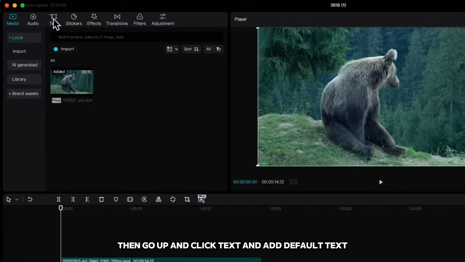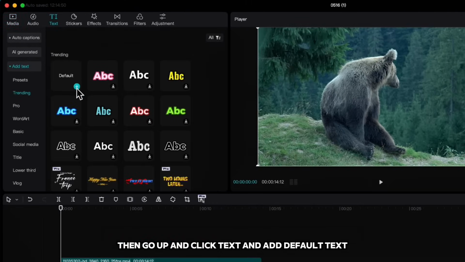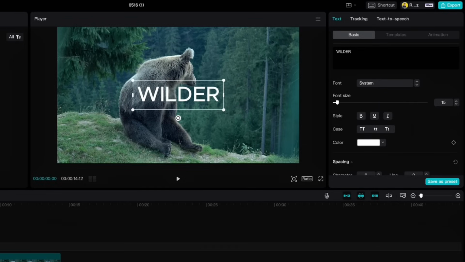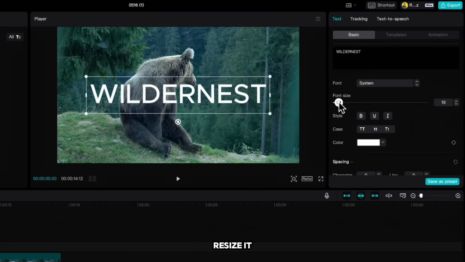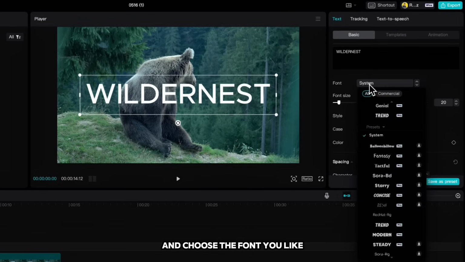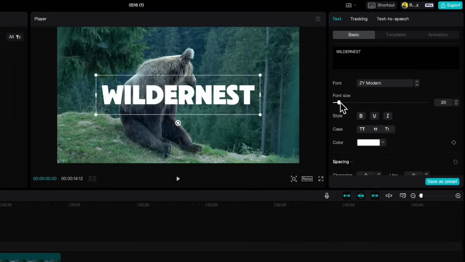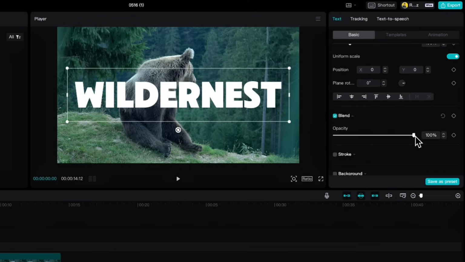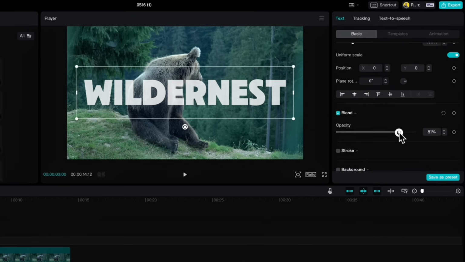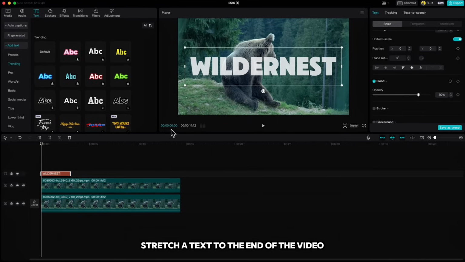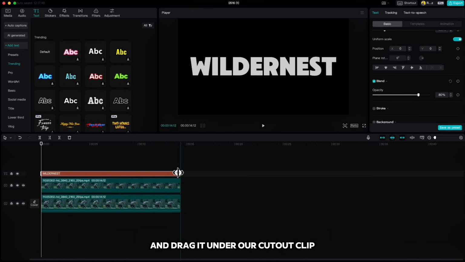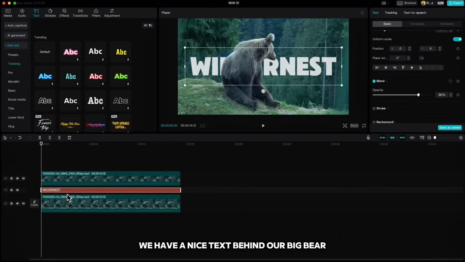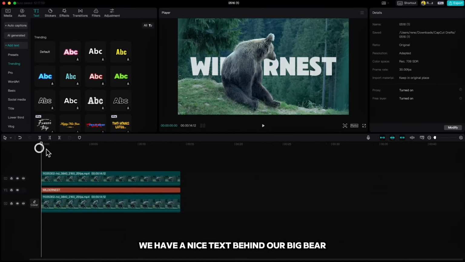Then go up and click Text and add default text. Write your text. Resize it and choose the font you like. I will also reduce the opacity to around 80. Stretch the text to the end of the video and drag it under our cutout clip. And there you go, we have a nice text behind our big bear.